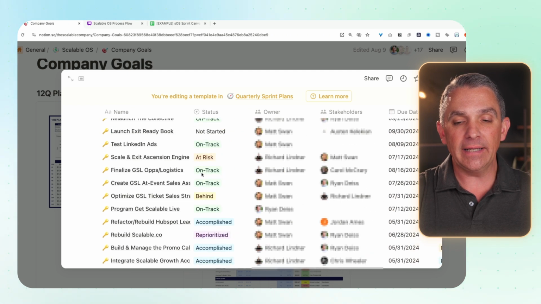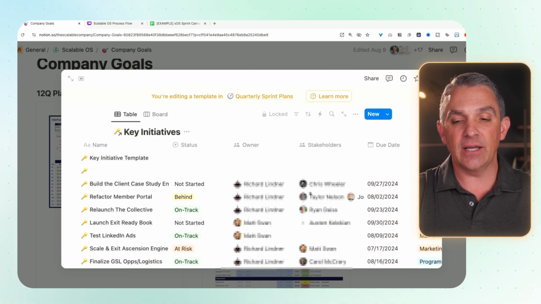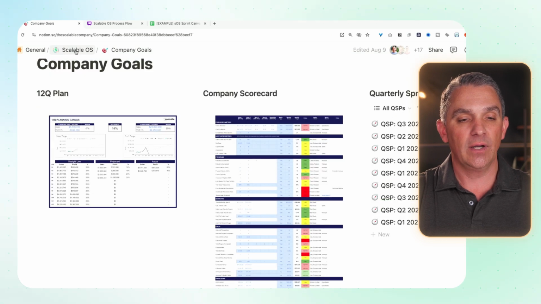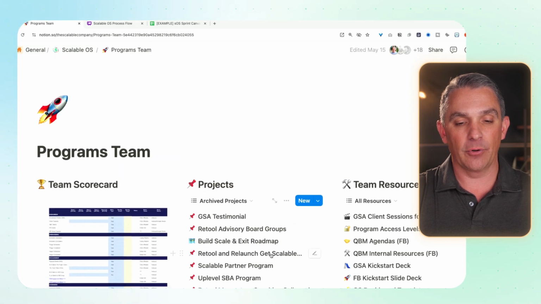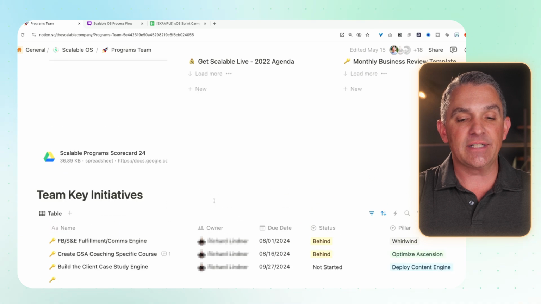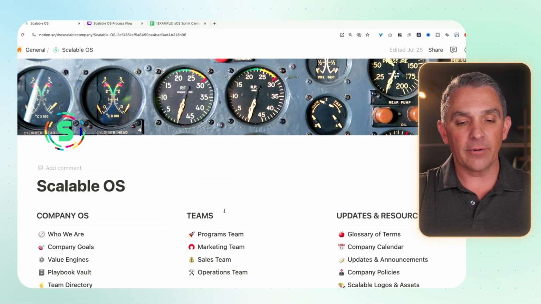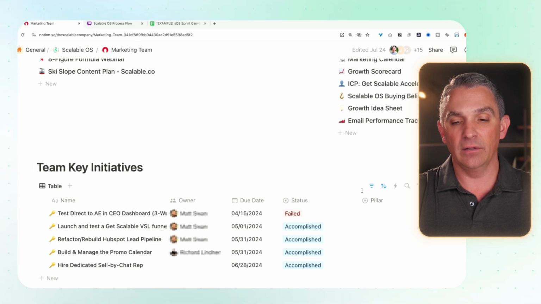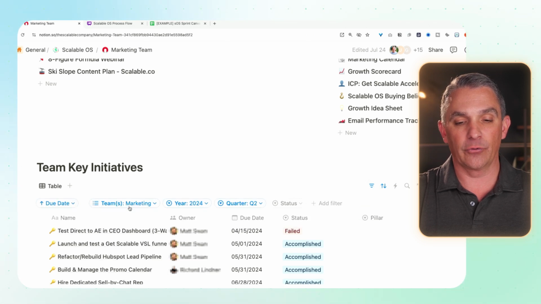We can do project planning here. We can decide owners, stakeholders, and due dates. We can also determine which teams, so that when I go into the particular team section, for example the programs team, they can see their team key initiatives down here. If I were to go into the marketing team, they can see their team key initiatives here as well, just through doing some basic filtering and sorting.